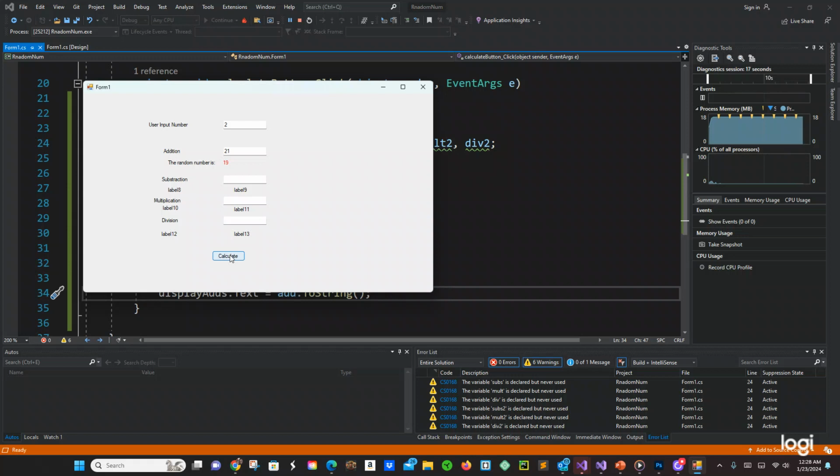Random number is 19. The addition is 21. It's 21 total because the random number is 19 plus 2 is 21. Okay, it's adding. So let's calculate again. So now the random number is 59 plus 2. That's 61. Let's do it again.